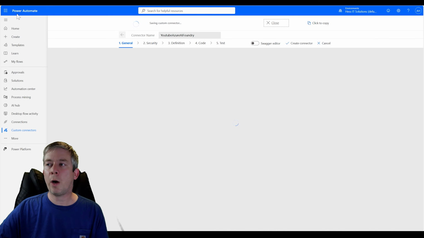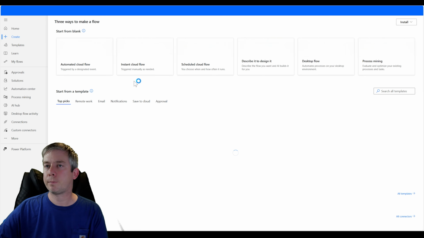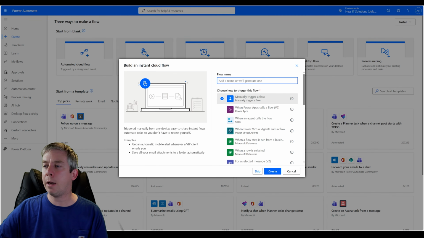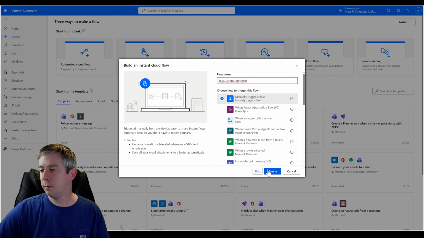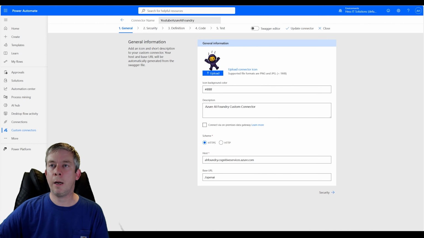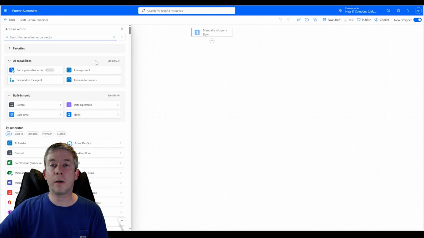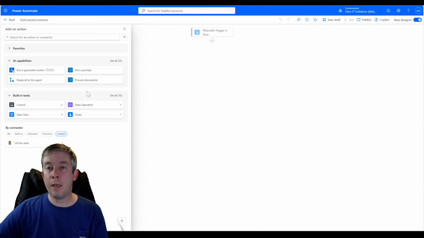All right, so while that's creating, I'm going to right click and open a new window. I'm going to go to an instant cloud flow, manual, test custom connector. All right, so now we're waiting for that. It looks like it's finished. So now we're going to add our custom connector. Down here you have custom, and you can see it's not there yet. Let's give it a refresh.